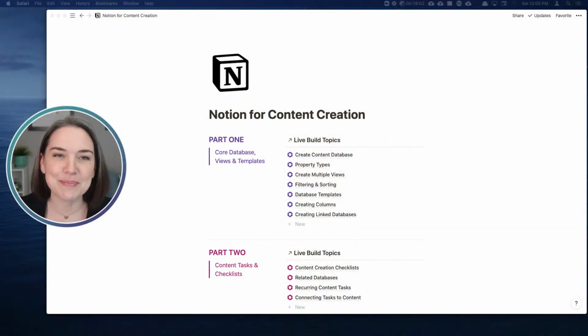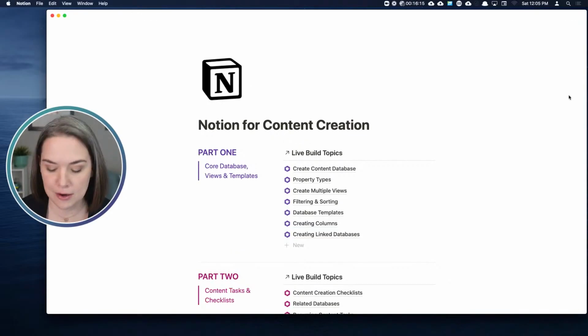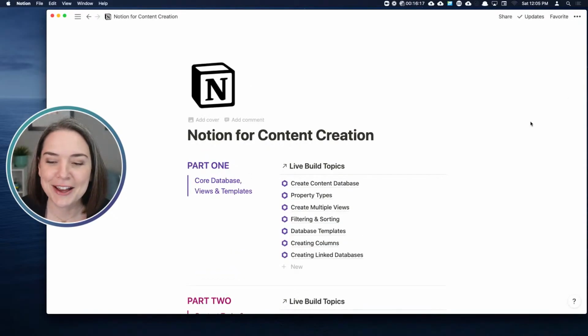And what I've done is I kind of mapped out this build, and it could change depending on what we end up doing. If we have questions or there's something you really want to focus on, absolutely, I'd love to hear from you. But this is sort of how I've mapped out in my head this 4-part series about using Notion for content creation. And yes, this is a Notion page. And actually, I'm going to bump up the size a little bit so it's a bit bigger and easier to see.